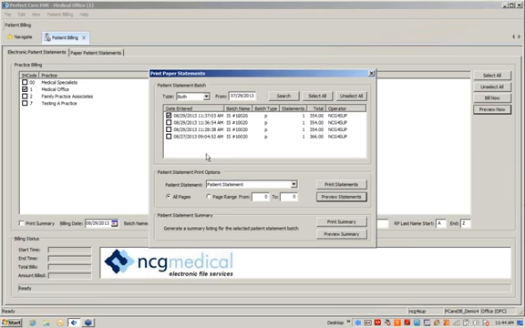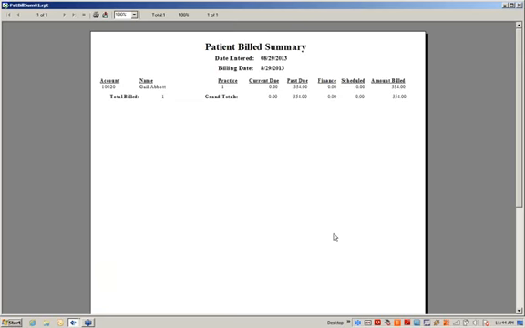If you're wanting to print a batch of statements or certain pages within a batch, you would select the batch, select page range, and enter in the pages that you want to print. You can also print and preview a summary of the batch.